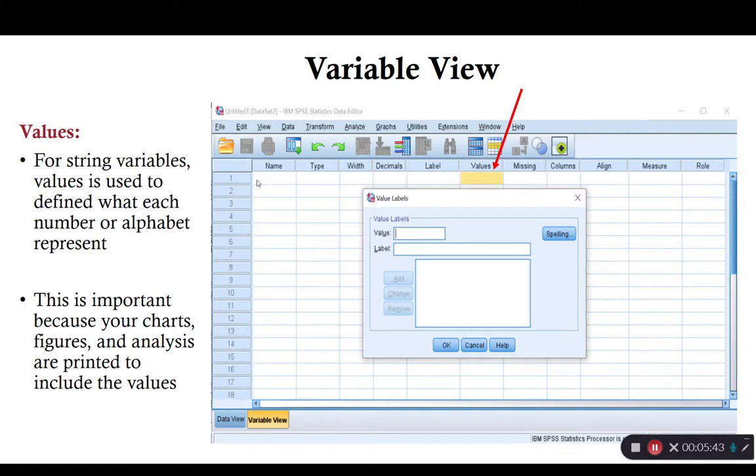Values tells us if they're string variables. It tells us what is used to define each number or letter of the alphabet. And this is important because your charts, figures, and analysis are printed to include the values. And we'll show you examples of how to update the values.